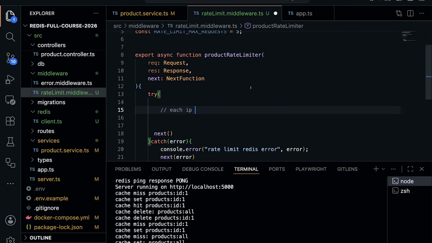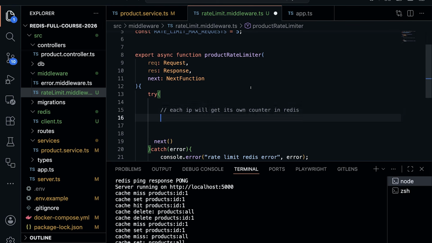So each IP is going to get its own counter in Redis. Okay, so this is the first thing. So let's say I have a rate limit, right? So I'm just going to do rate limit.